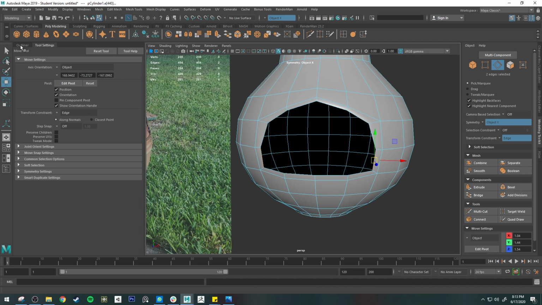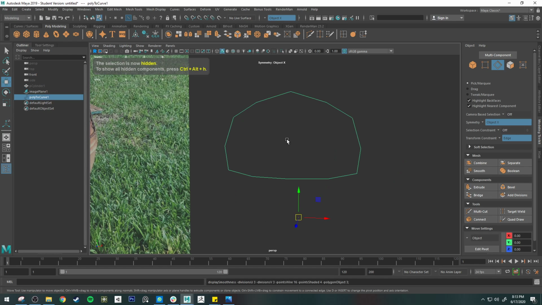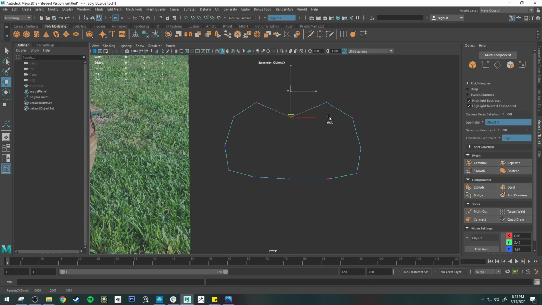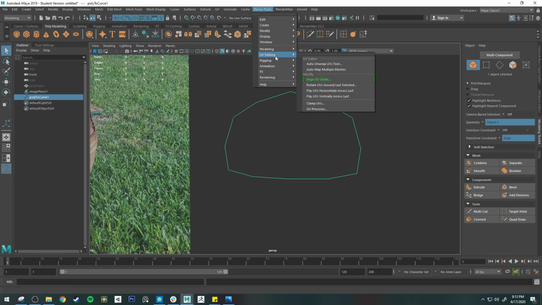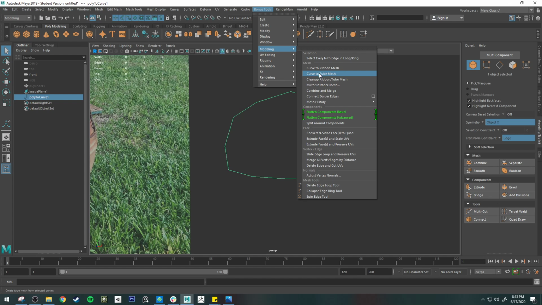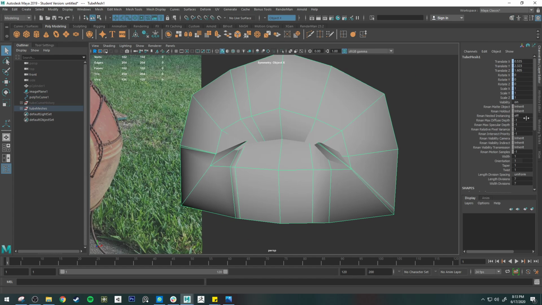Let's go to my outliner. I'm going to hide this guy for now. Okay. And so what I'm going to do is go to control vertices. I'm just going to double check this and see what's what. I'm going to select my curve and go to bonus tools. I'm going to use my bonus tools first just to check and see if this is working. Curve to tube mesh. Let me go to channel box.